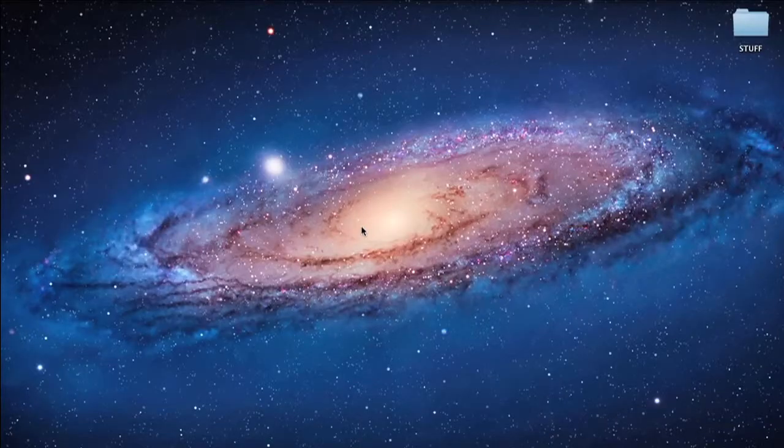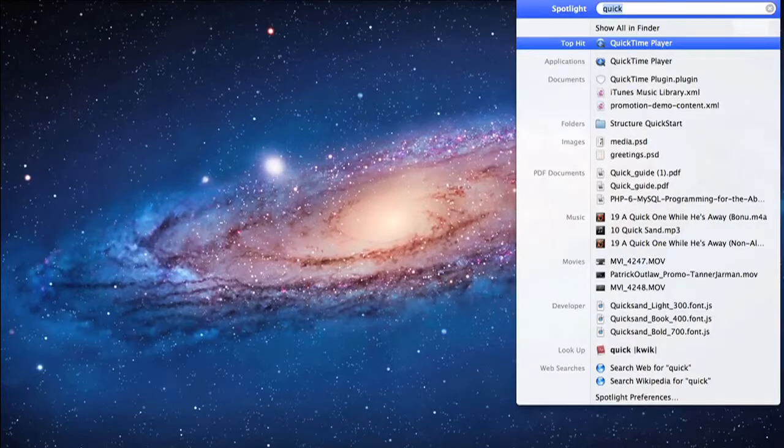Today we're going to have our MacBook Pro take a picture every time it's opened. So now we're going to take a picture using Automator on the Mac.